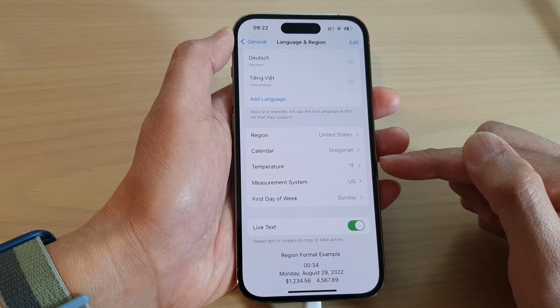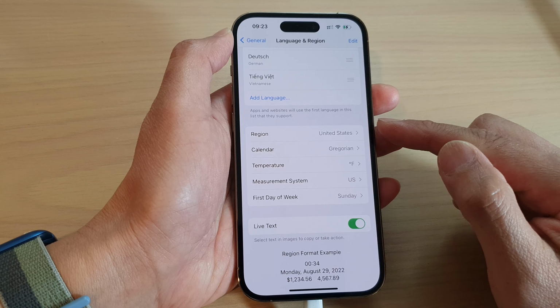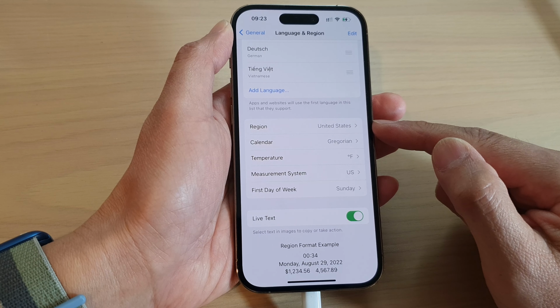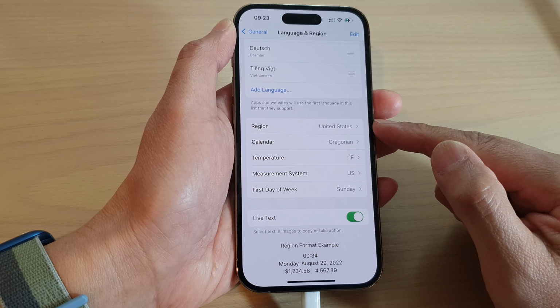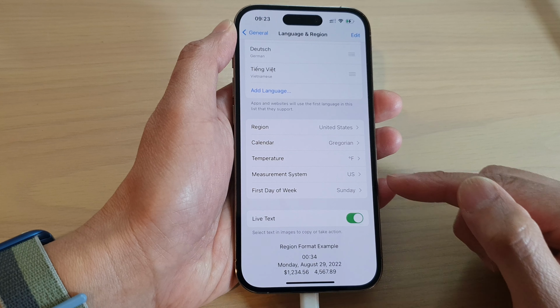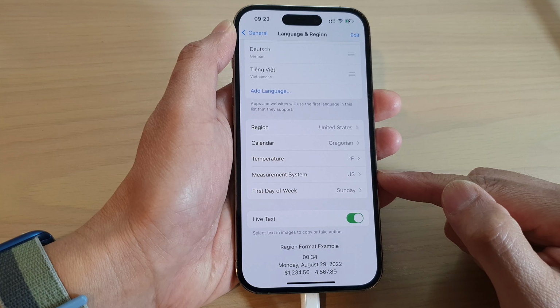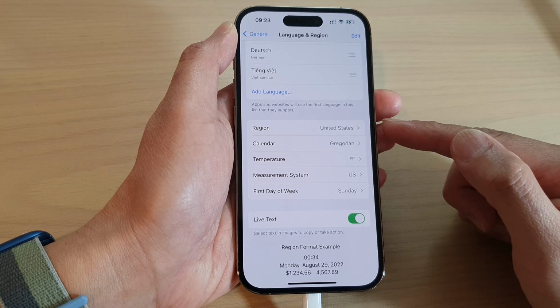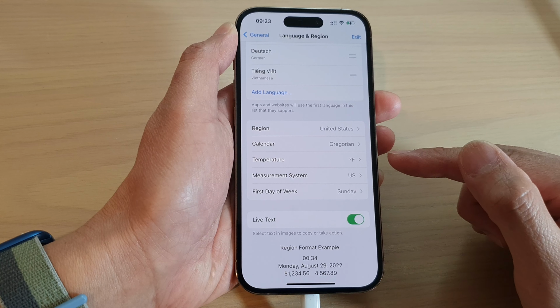Now another way to change the temperature is by changing the region. So by simply changing the region that you are in, the calendar, the temperature, and the measurement system will change, reflecting your local region.